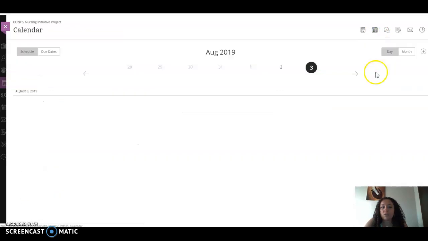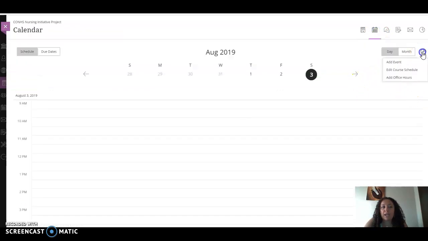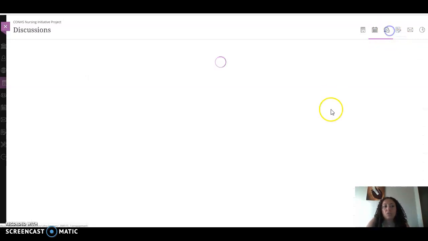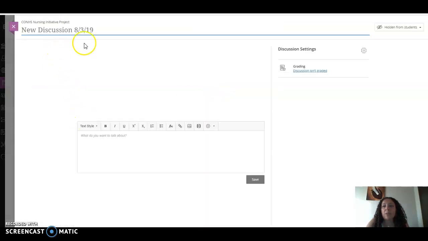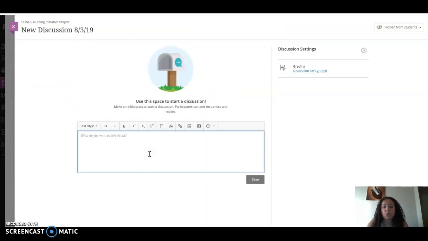You can go to calendar view where you can add things to your calendar. You can add an event, a course schedule, office hours so that your students are able to very easily see the most important due dates or events that are happening. If you click on discussions, it pulls up the discussion board itself, and you can create discussions by clicking the plus sign. You can add a discussion or a folder, and then when you add a discussion, you just type in whatever you want.